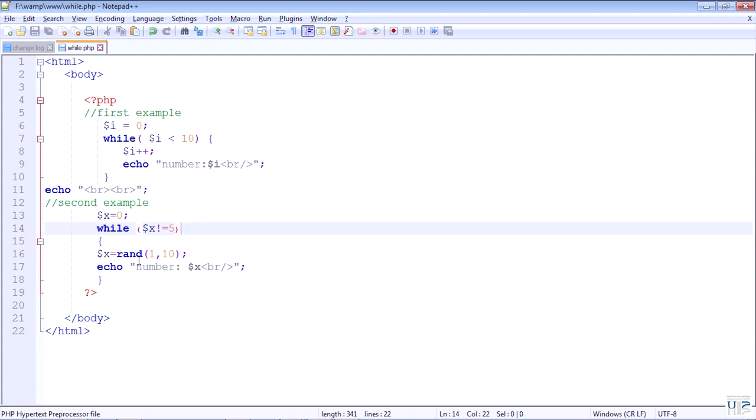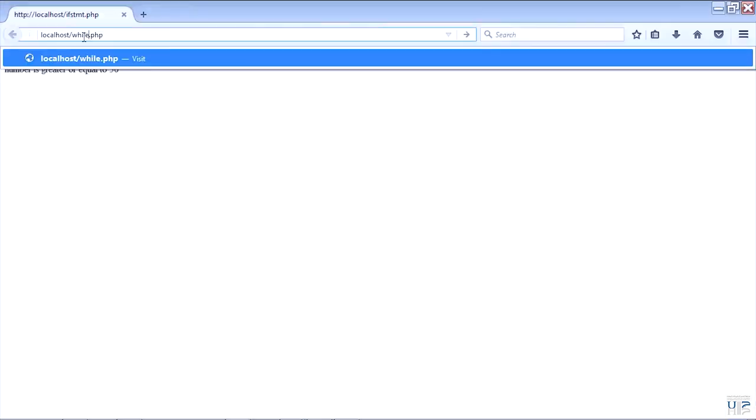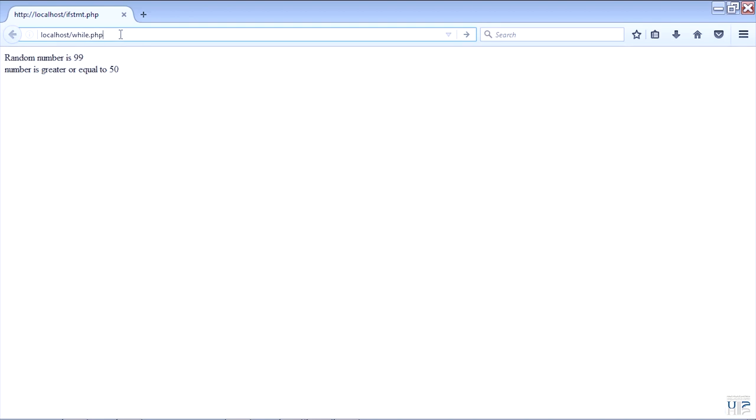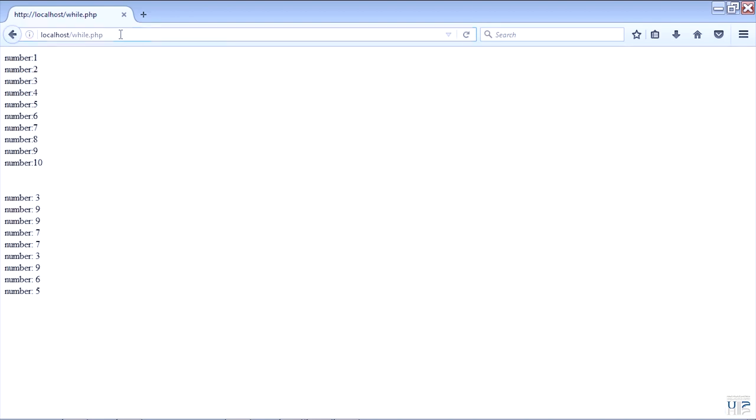Now I will show you. I have saved this file as while.php. I'll start the server, open the browser, give the URL of this. Okay, so now the server is running. In the browser I am giving localhost while.php. Just press enter. This is the output of the first while loop. It generates numbers from 1 to 10.